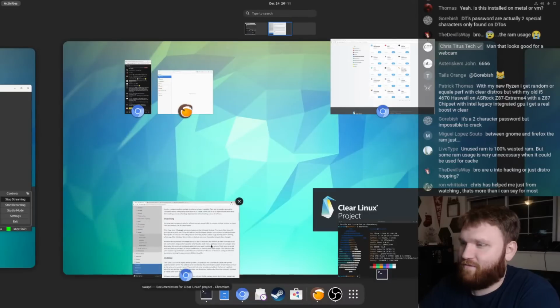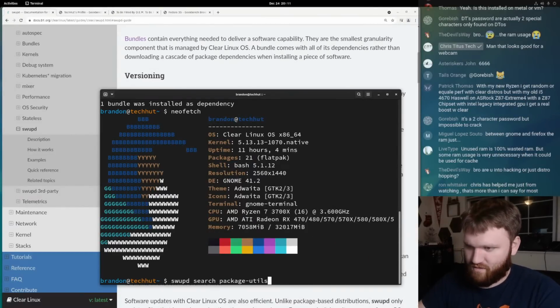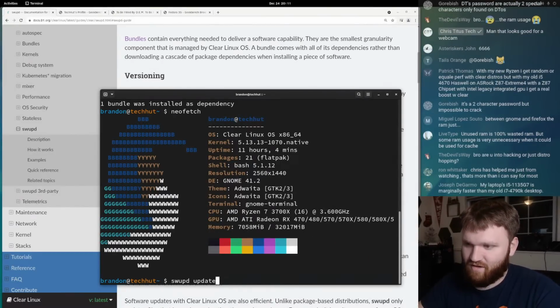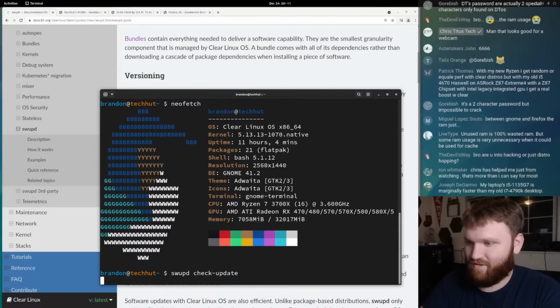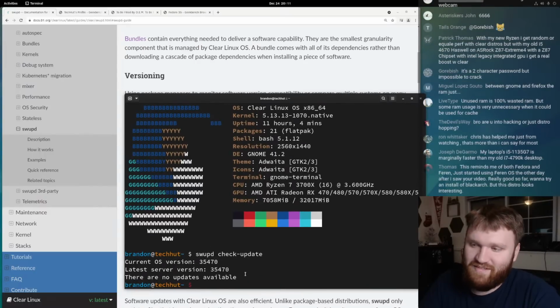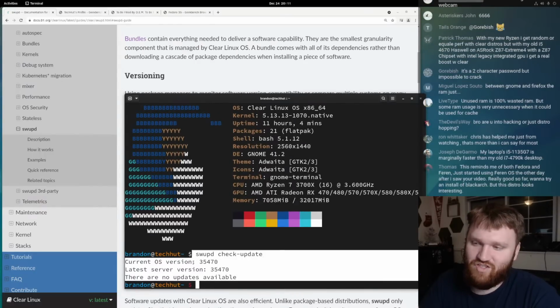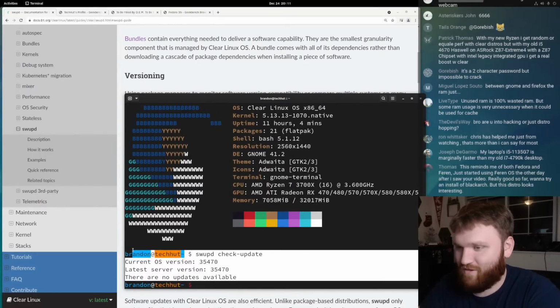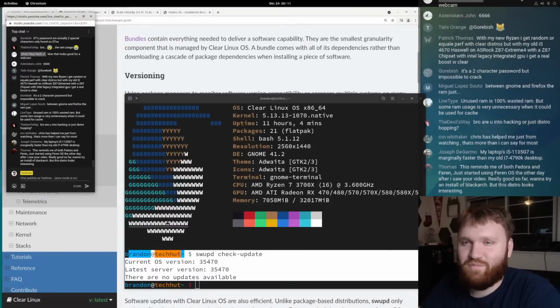So like we saw, if we go over here, and did I run it recently? Check update. See that it has a version of 35,470. So at least based on that, I'm assuming this is how many times packages have been updated, added, or removed, etc. So that's pretty cool.